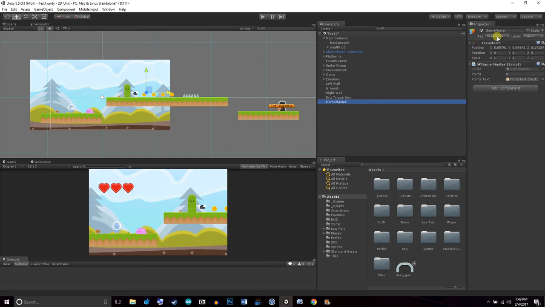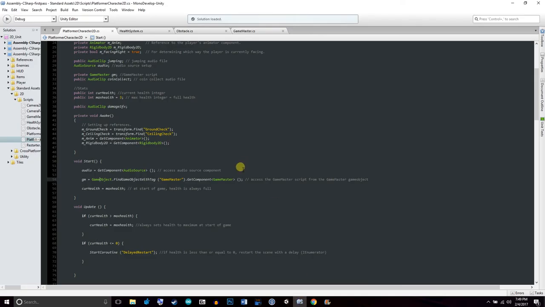So what is this line saying? Find a game object here in your hierarchy in the scene, with a game object tag game master, which is exactly what we put in here. So that's what Unity is doing. It's going through your hierarchy, finding the game object called game master, finding the tag game master associated with it.